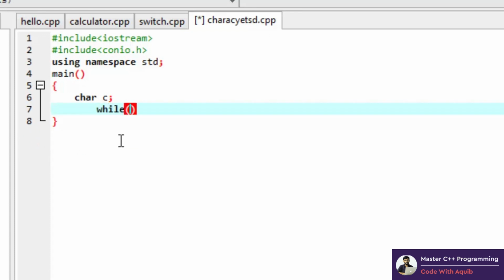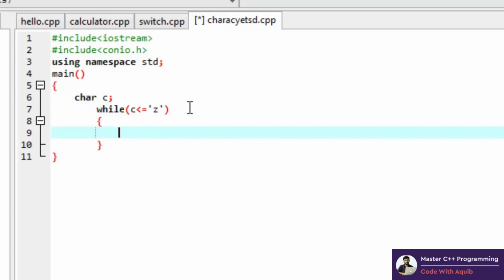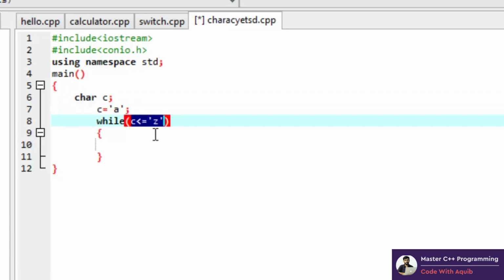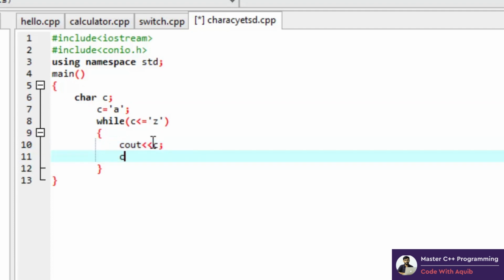So we'll say while c is less than or equal to z. In case of a while loop, what we need to do is declare or initialize the variable outside the loop, before the loop, right? So we'll just say c is equal to a outside the loop, then the condition is right here, and the updation statement comes within the loop, right? cout c, and c plus plus.